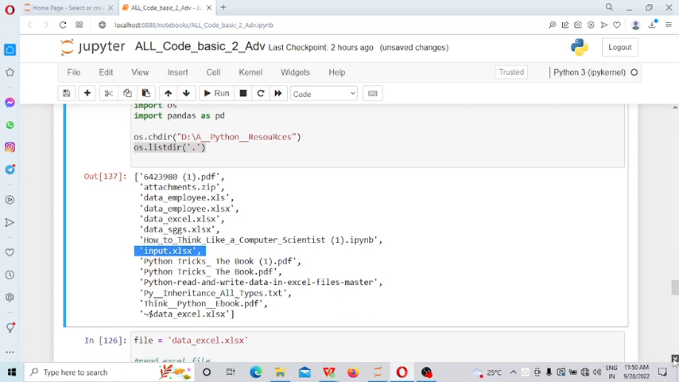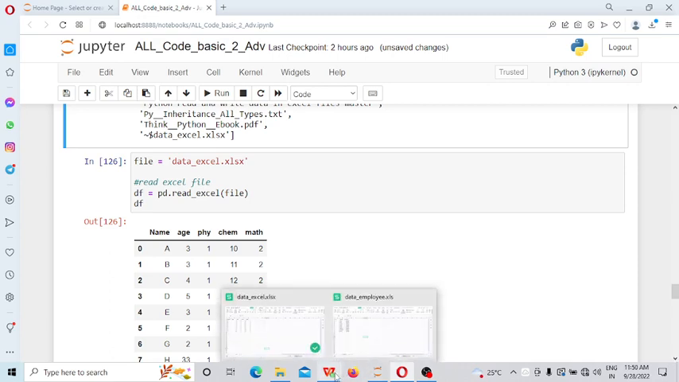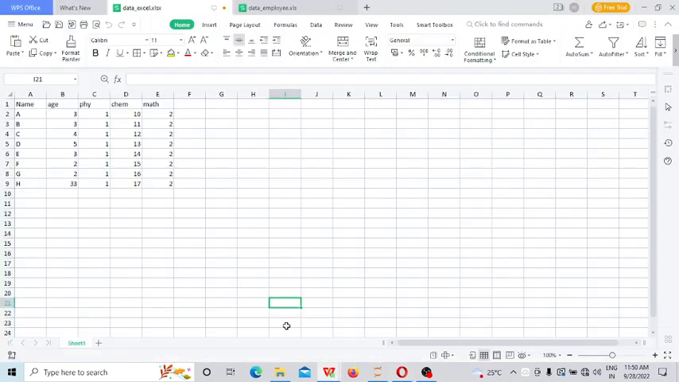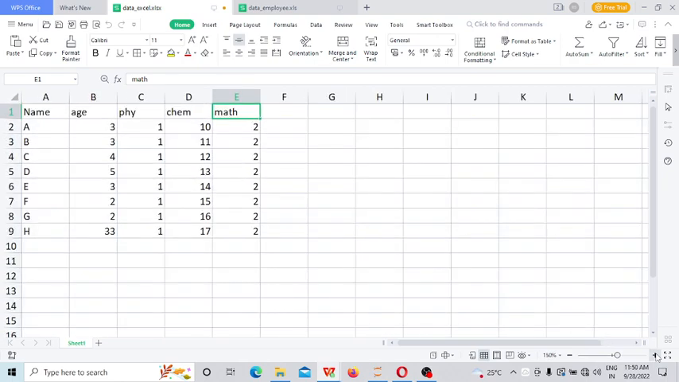Next, now I am going to use data excel.xlsx. So let us open this file, data excel.xlsx. So what are the contents? Name, age, physics, chemistry, mathematics. Okay, can you see this? Name, age, physics, chemistry, mathematics.